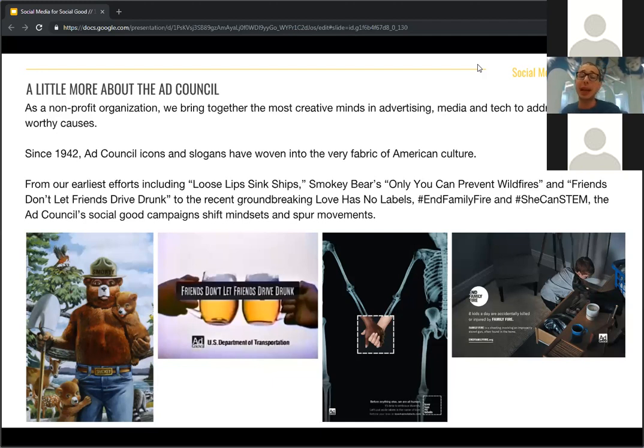And then some more recent campaigns are things like Love Has No Labels, which is our diversity and inclusion campaign. We actually just launched our first short film, I can't even remember what day it is, on Tuesday, which is really exciting to see the intersection of entertainment and social good, especially as someone who comes from the world of entertainment. And a very recent campaign called End Family Fire, which is really focused on the concept of safe gun storage, because 8 kids a day are accidentally killed or injured by a gun in their home.